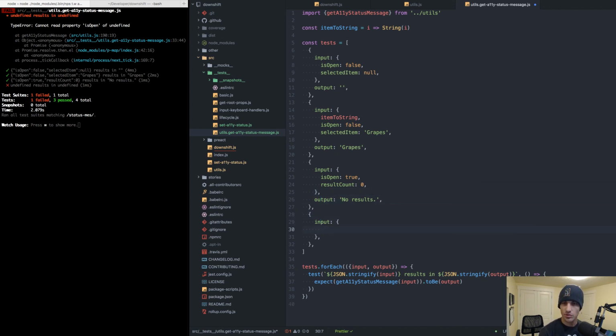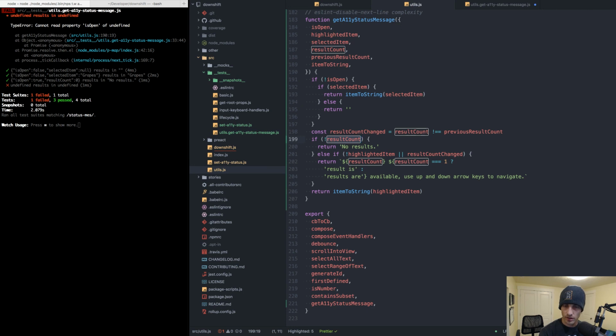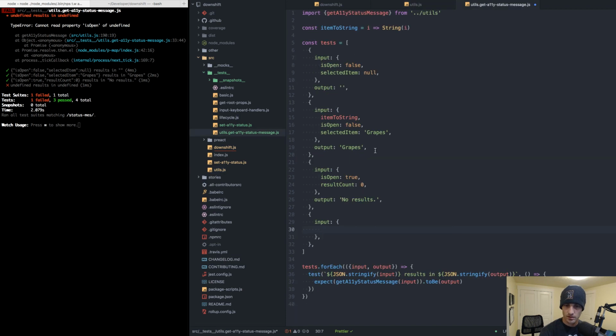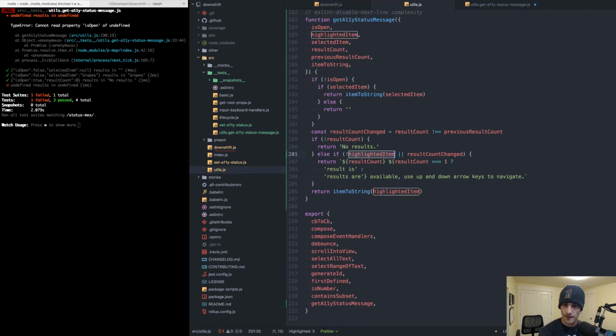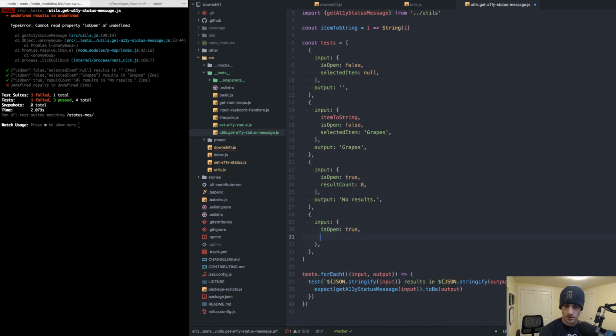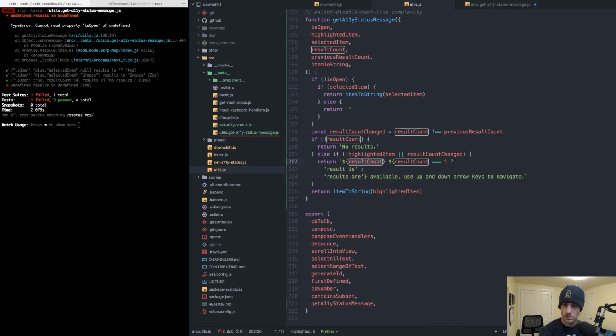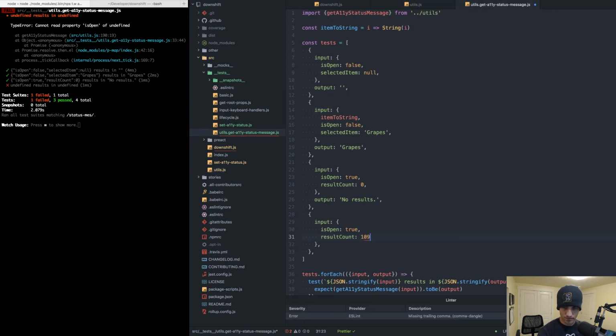Okay, so the input will be highlighted item. If there's, okay, so it is open, but there's not a highlighted item. So isOpen is true, and resultCount is 0, or we'll do, I don't know, 10.